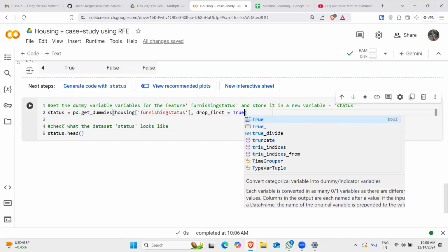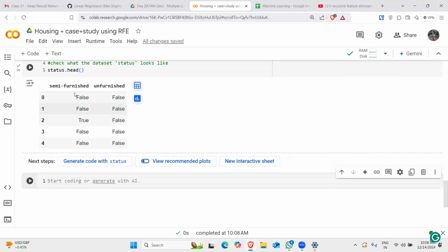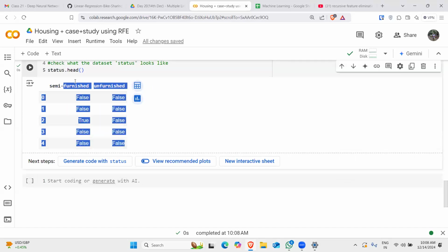What we'll do is, okay, we'll just take status head. So we have two columns out there. Now, what is the use of pd.get_dummies?